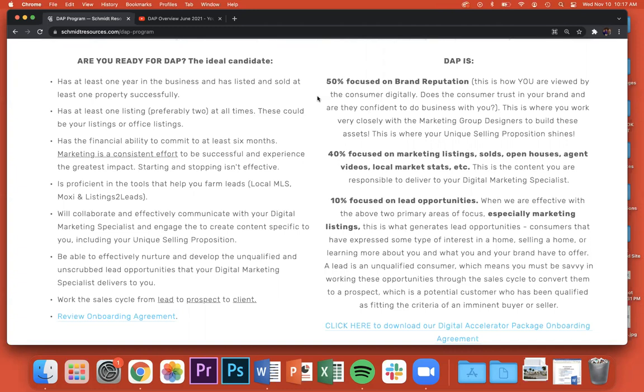And then the last couple here: collaborating and effectively communicating with your digital marketing specialists, engaging them to create content specific to you. And then, of course, being able to effectively nurture and develop the unqualified and unscrubbed lead opportunities that your digital marketing specialist delivers to you.